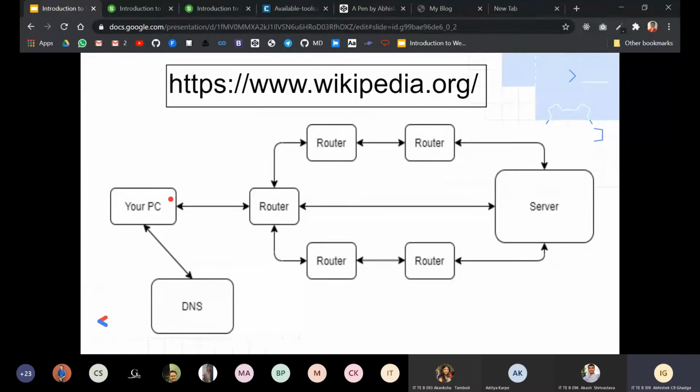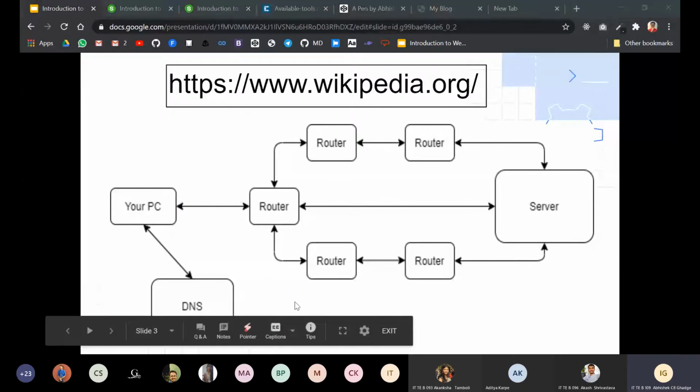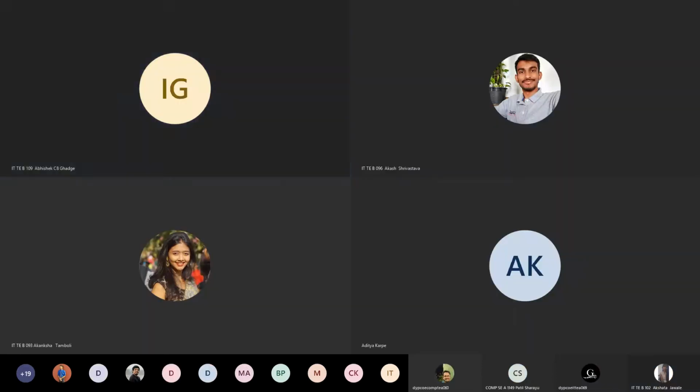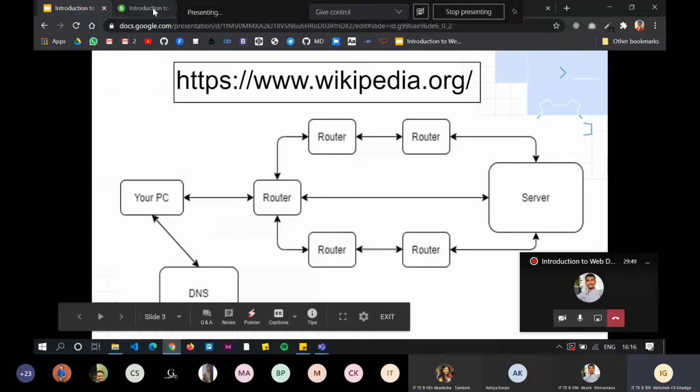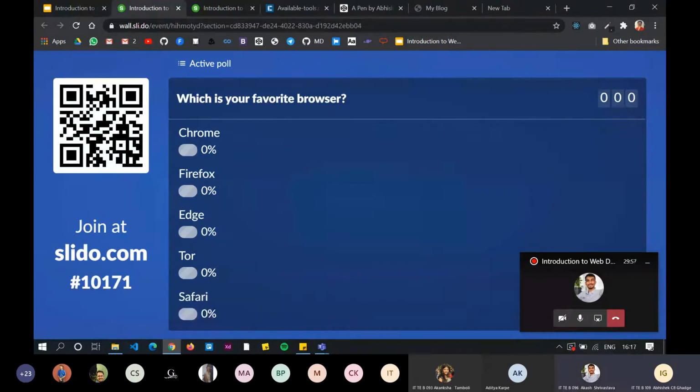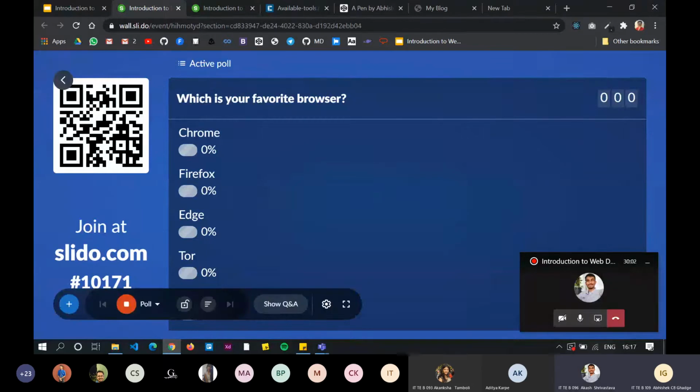Okay, before we move ahead with HTML, just give me one second. Okay, can you see the whole screen right now, Akash? Yes, Abhishek.